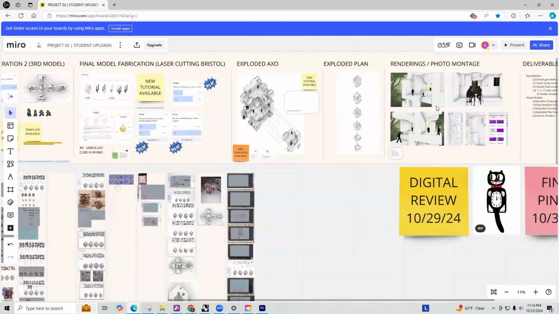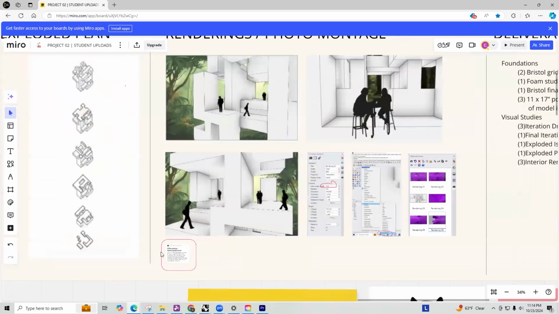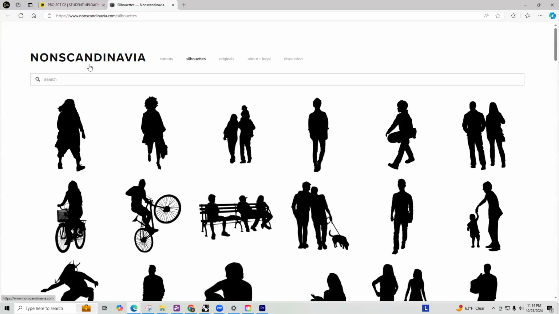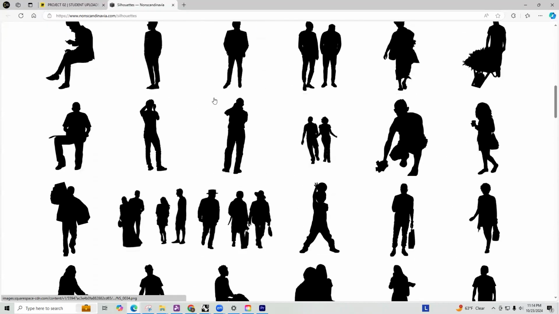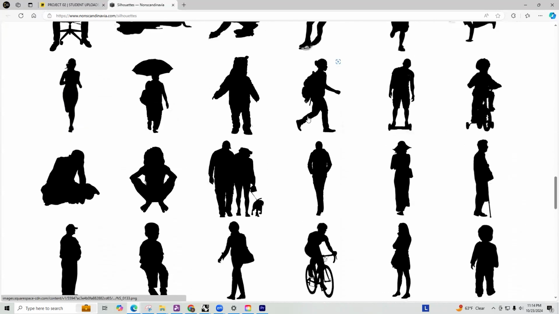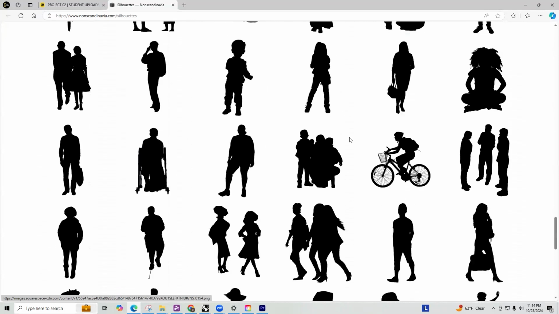Okay. So for the scale figures, I want you to click this link right here on the Miro board, and that's going to take you to this fantastic website called Non-Scandinavia, and they have a whole bunch of free images for you to download as students. So I downloaded this one. You really can download anything. Just try to pick scale figures that relate to your space.